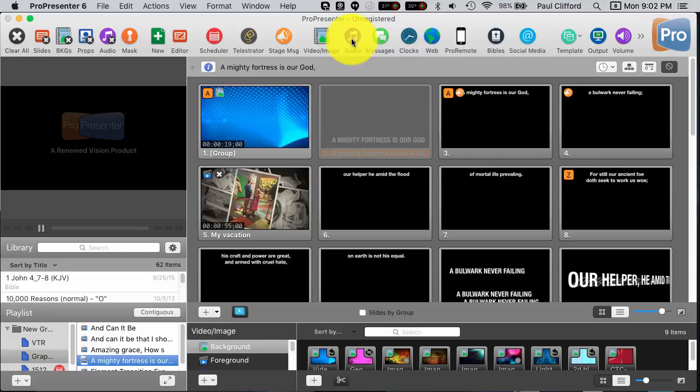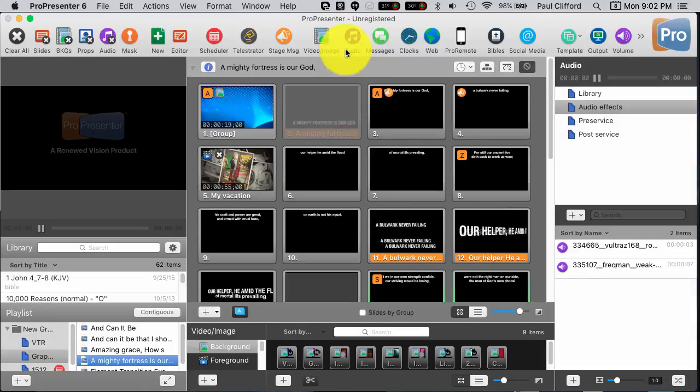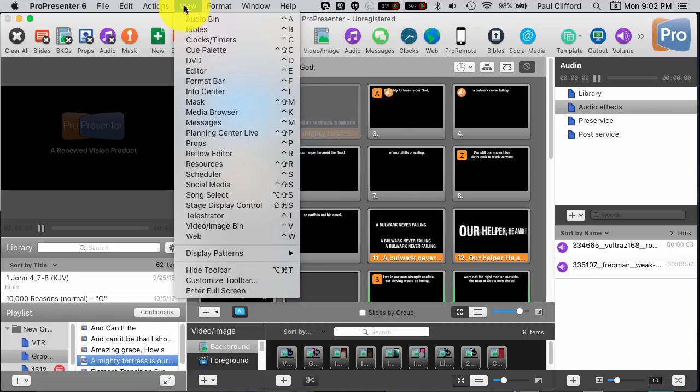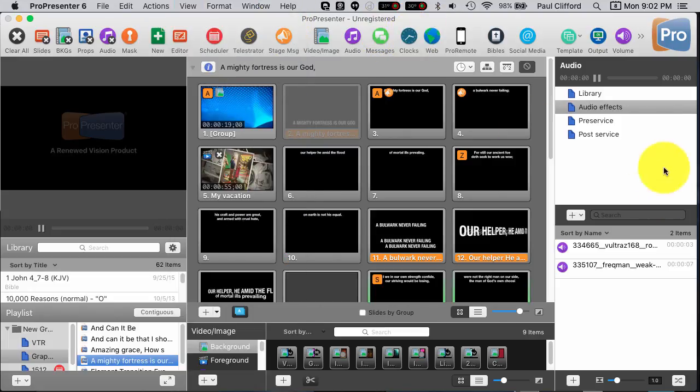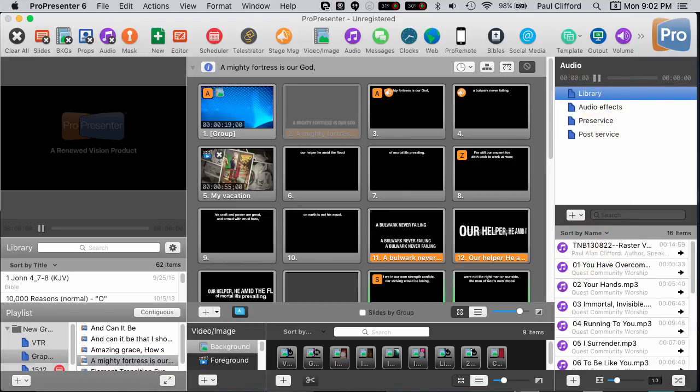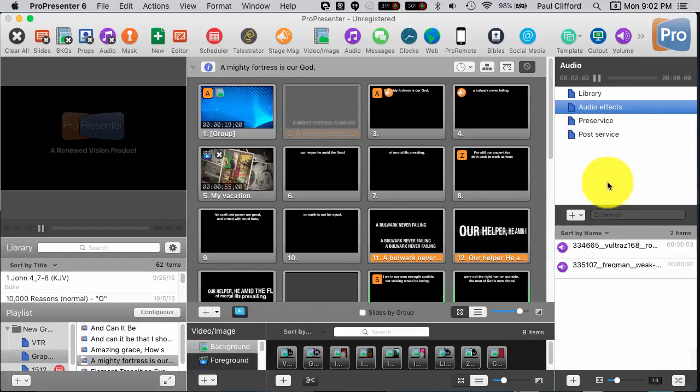In the audio bin, which you access by clicking the audio icon here or going to View Audio Bin, you can also do Control A, that'll do it as well. That's what that little symbol up there is, Control. You've got a few options. First off, the library has all your media in it. You add media to the library by clicking there. Then, once you have that, you can create different playlists. I've gone ahead and created a playlist that is just audio effects.